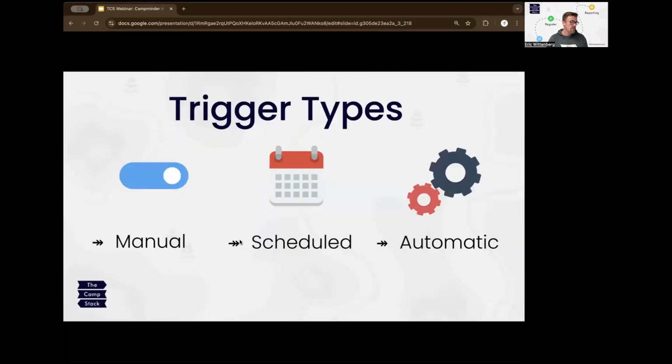The first thing to think about when we're building a workflow is, what is the trigger? There are 3 significantly different types of triggers, and everything that happens downstream is affected by what type of trigger is firing the workflow. A manual workflow is going to be triggered by some sort of toggle, like a button.